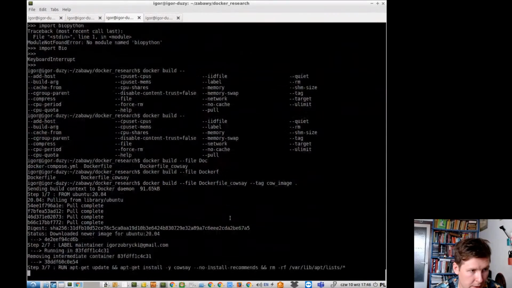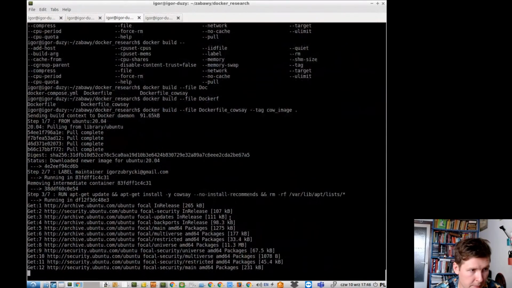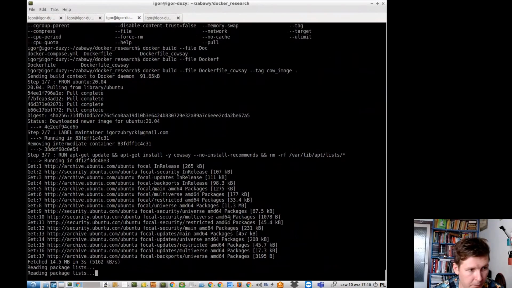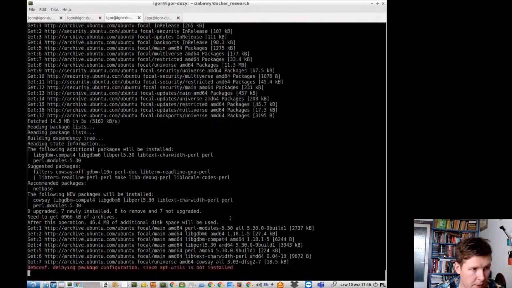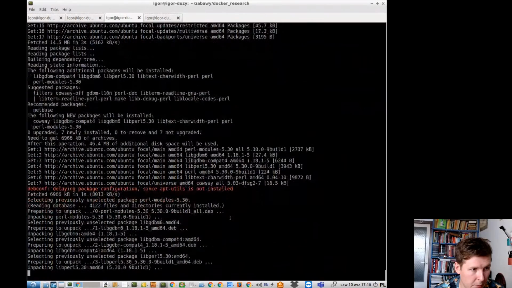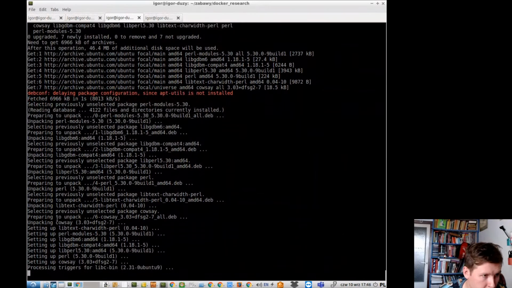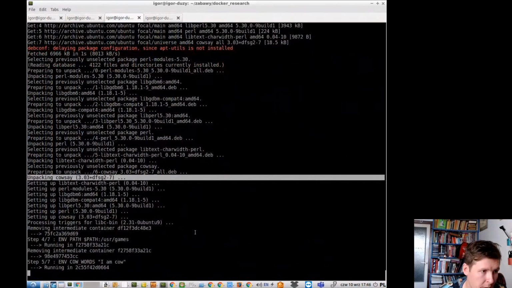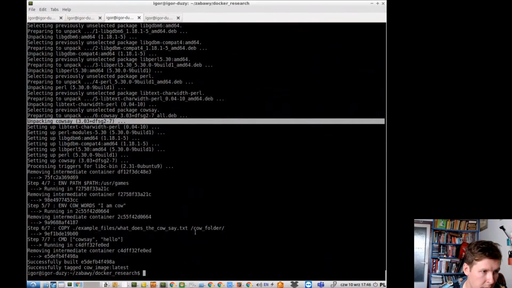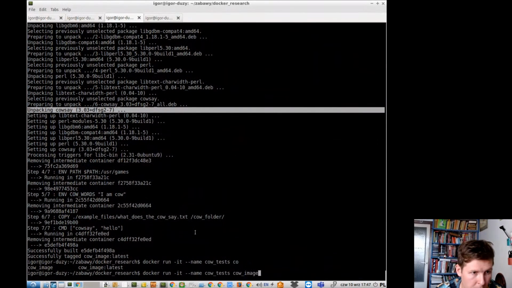Okay. We are now compiling, and you will see the installation process. So first we are updating stuff, then we are importing. You can see here that it is unpacking Cowsay. Okay, and we now have the new Docker image. So cow this, and we will be running cow image.